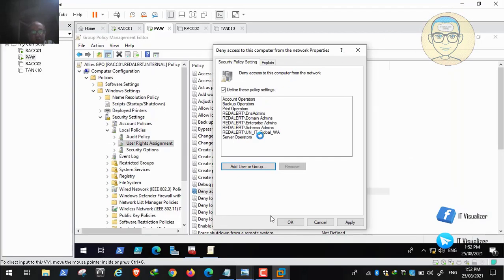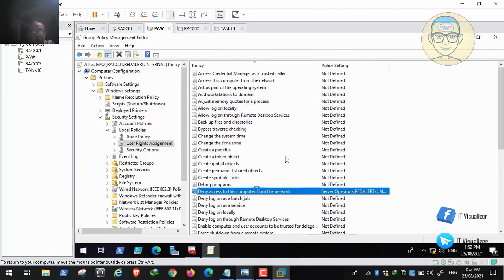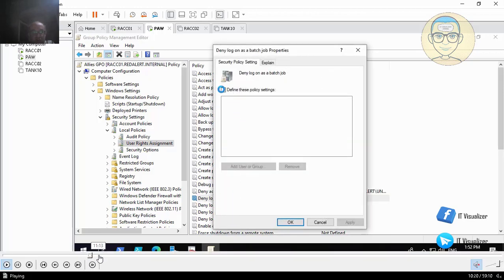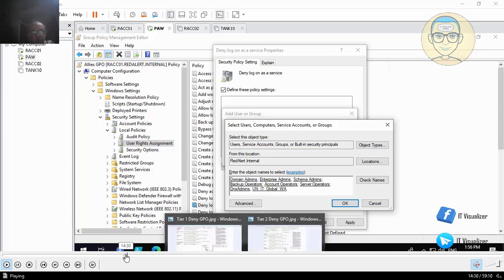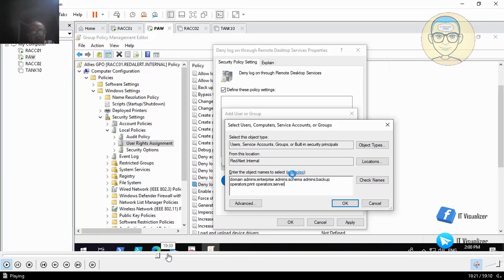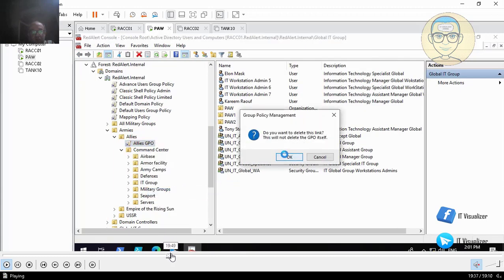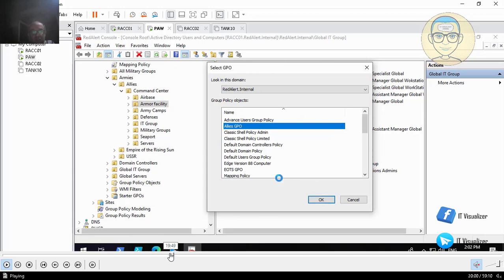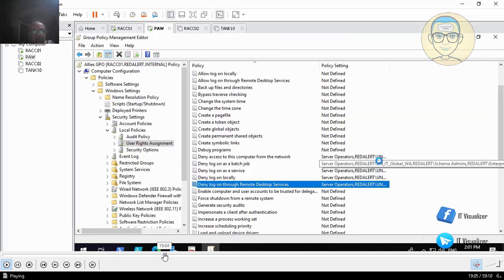So now we click apply and OK. I am revising if I have something missing. So apply and OK. And then we'll do this for batch job, service, log on locally, and the others. I will just pass through it real quickly because I'm only adding all of it, so we don't need to see it as a whole. I will continue in just a moment, guys. After finishing this, I need to do this.